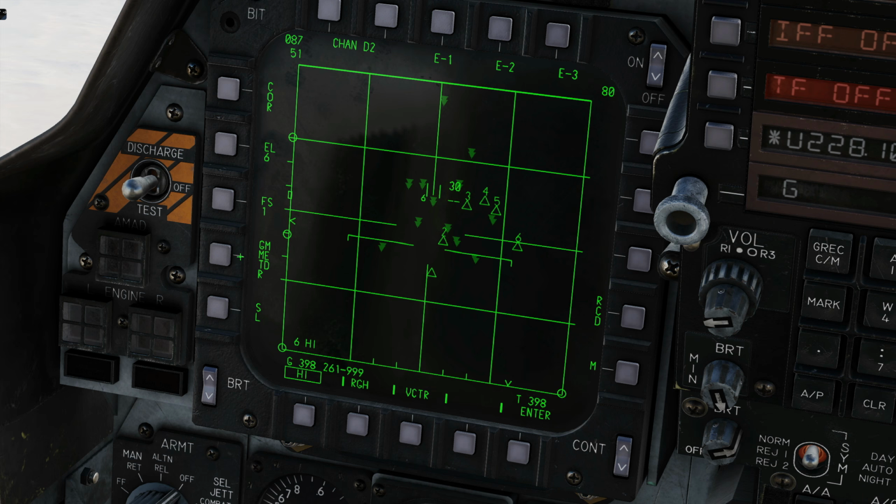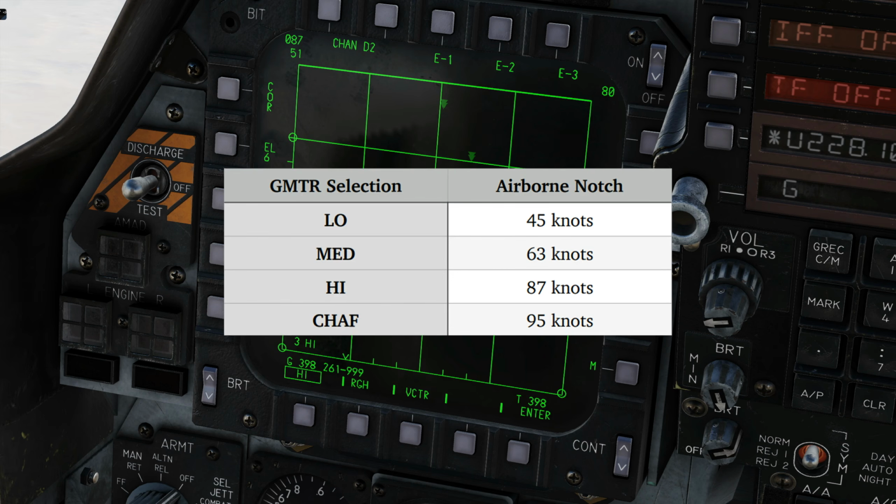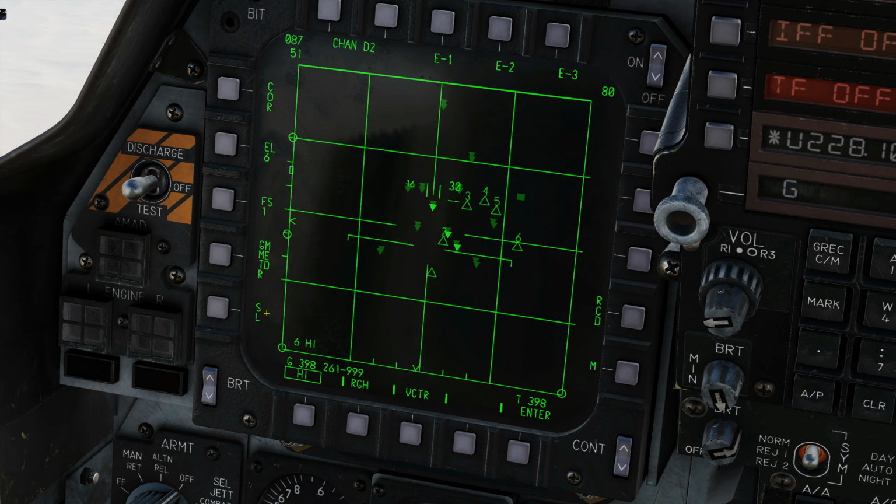Next, GMTR, ground moving target rejection. We get to choose how big our notch filter is. The AN/APG-70 will see pretty much anything that's moving, even cars. We don't want cars to show up on here, so I want to reject them. So I can choose a threshold at which any target will be hidden from the screen. I have the options of high, chaff, low, or medium. And I'll show up on the screen now how many knots each refers to. Next, SL is currently not functional.